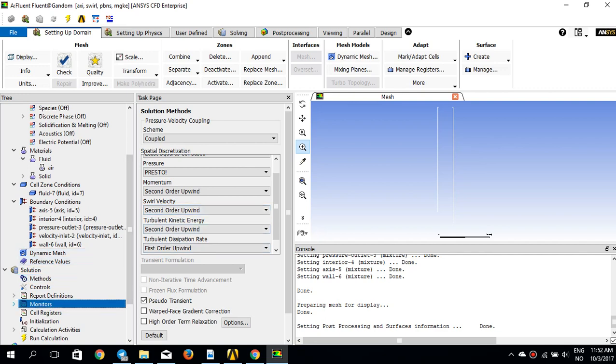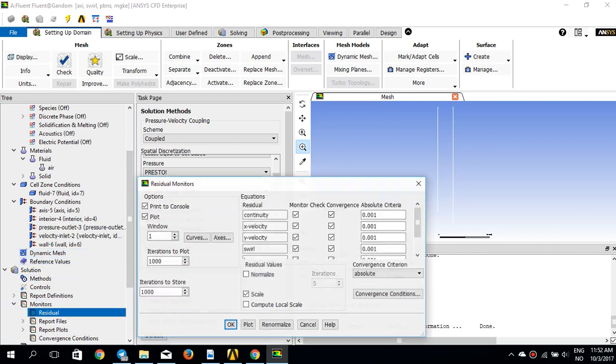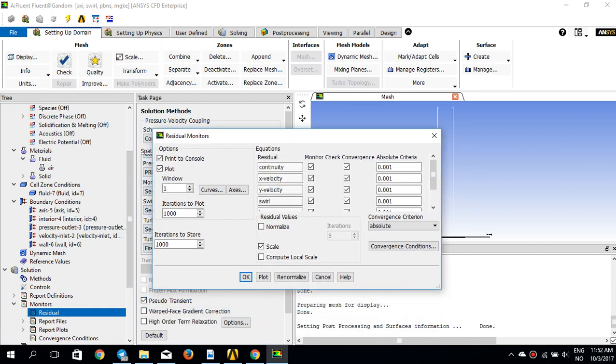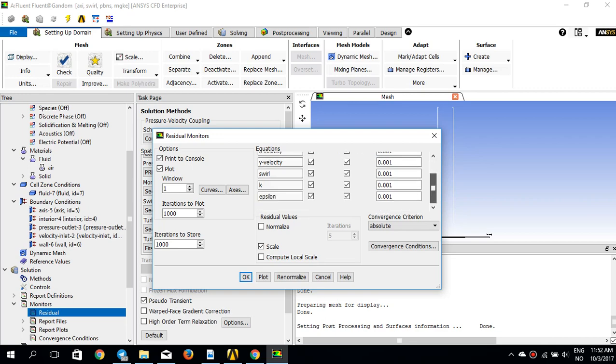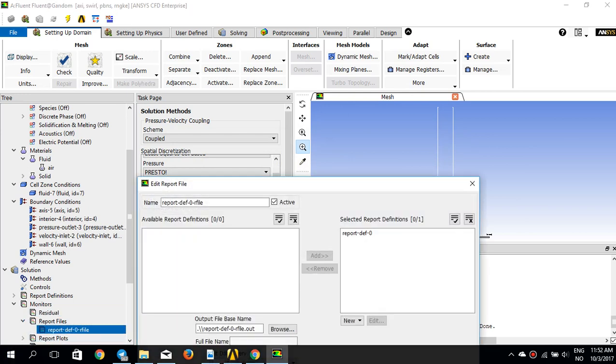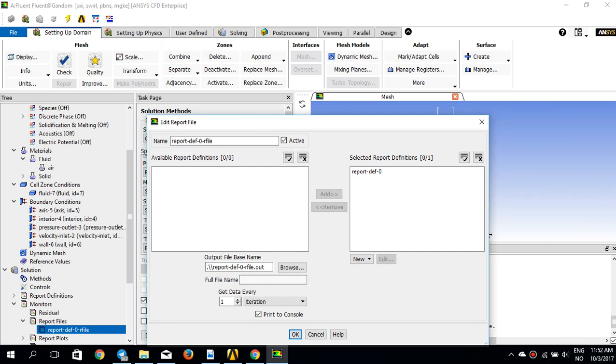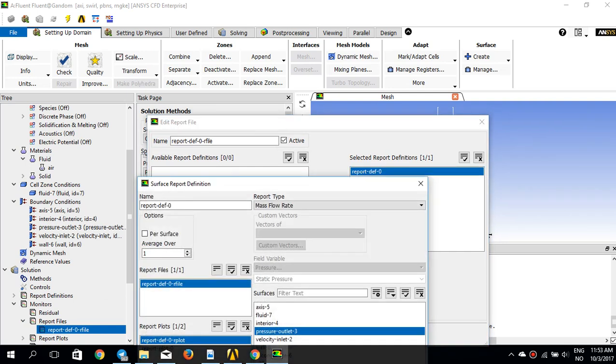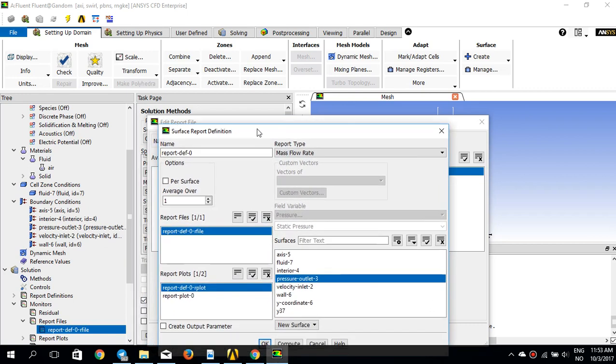So when it comes to monitor residuals, I kept the same default values for continuity, x velocity, y velocity, swirl, k and epsilon. But I have created a report file, which is the mass flow rate at the pressure outlet.